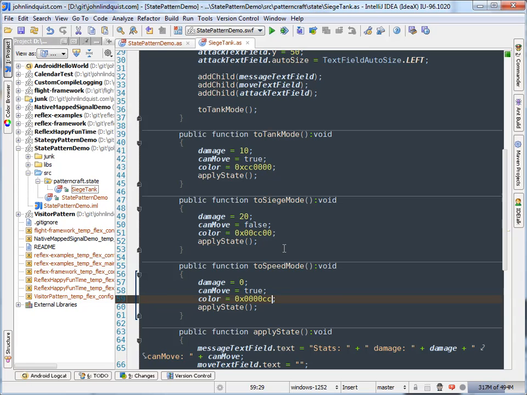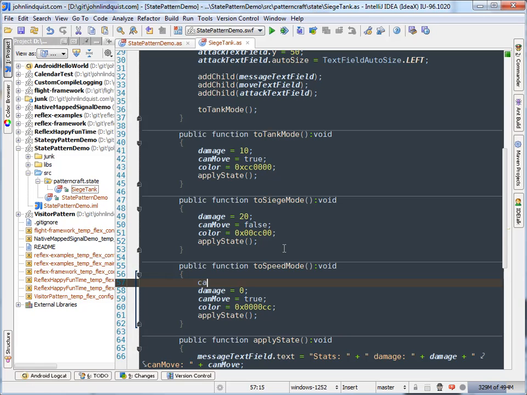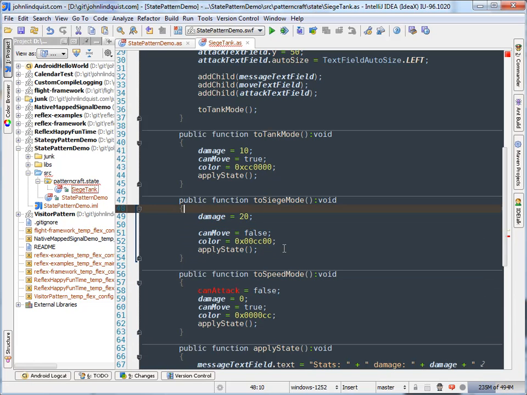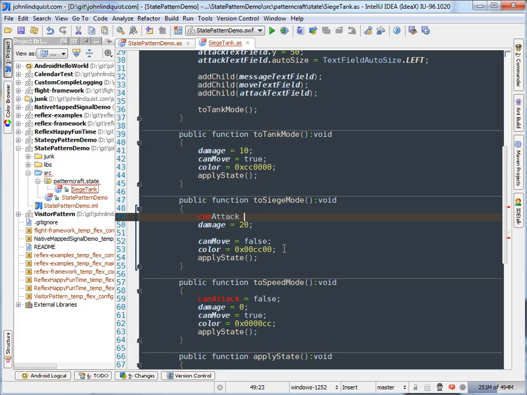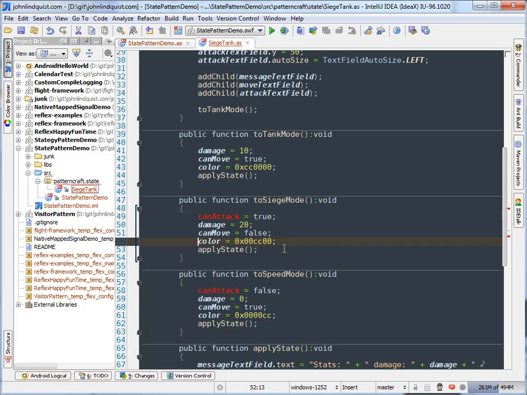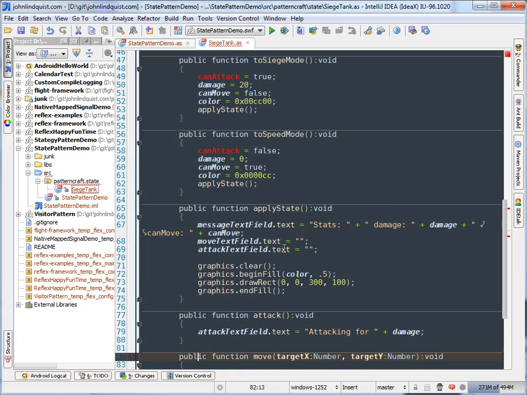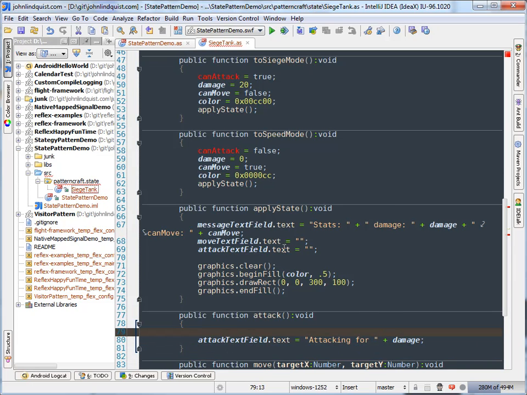Now actually, when you think about it, damage shouldn't be 0. You should actually prevent the tank from attacking when you are in speed mode. So you'd probably start setting up something like can attack equals false. And in the other modes, you'd say can attack equals true. And then in the attack method, we'd say if can attack.